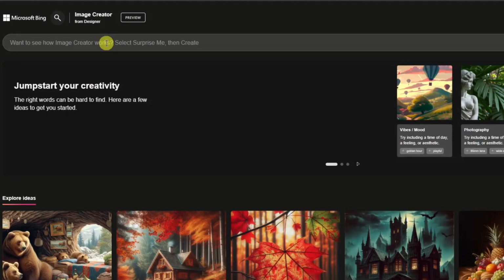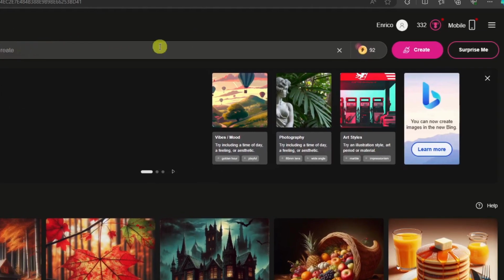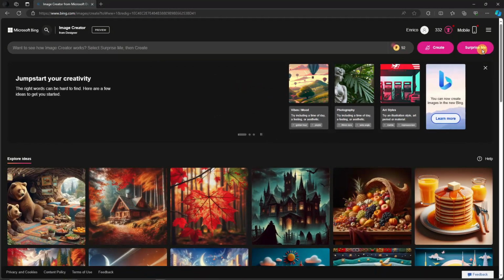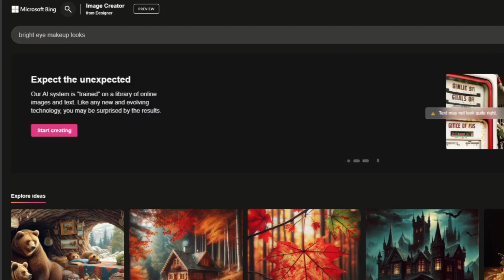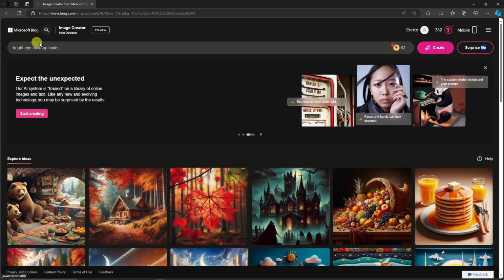As you can see right there, there is a text that says want to see how image creator works? Select surprise me, then create. So there is an option that says surprise me. If you click on this one, you'll have a prompt that was given to us by AI. So I didn't type bright eye makeup looks, rather AI typed that for me. So simply click on create with this one and you'll have that bright eye makeup looks.